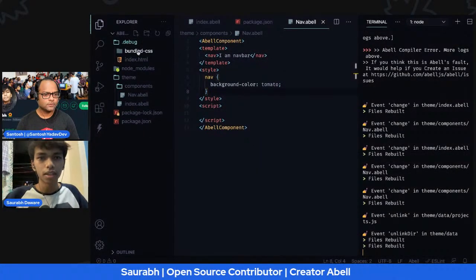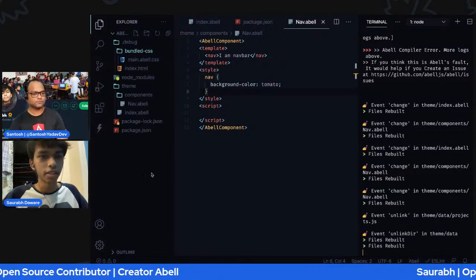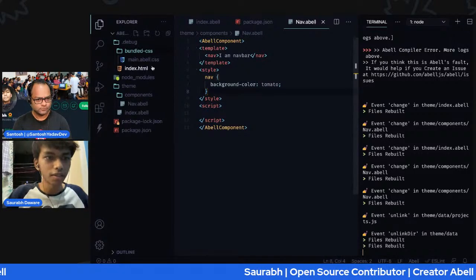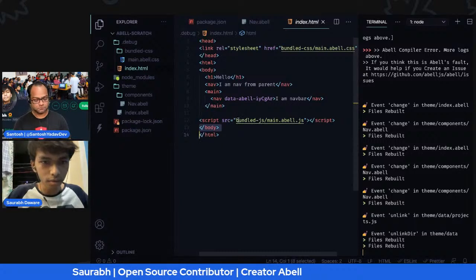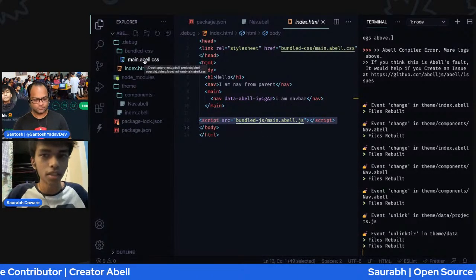Dot debug keeps updating as changes are made, so you can just come here and see what files are being generated. As I said, I don't really have any script now. I don't have any JavaScript, so what it outputs is just HTML. It adds this script, but it doesn't really have any JavaScript, so it's not loading anything.